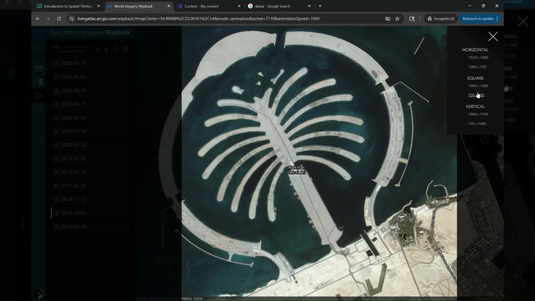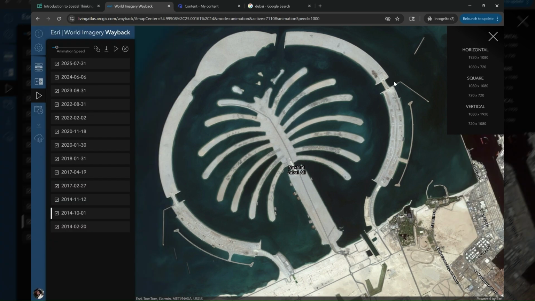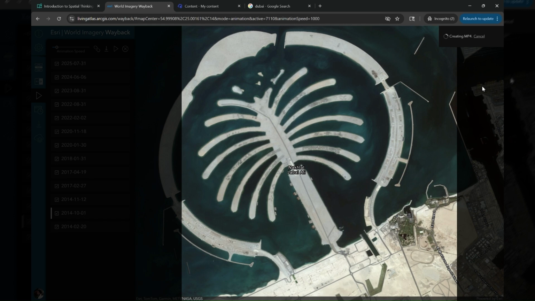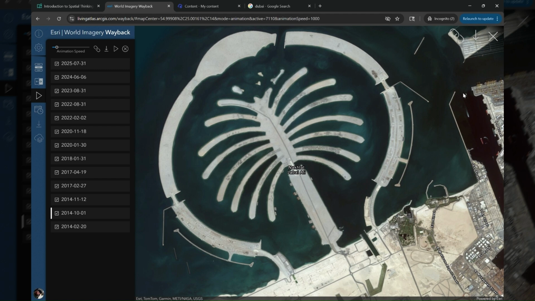And over here, once you hit the download, you have to then come over here and select what size you want. And so it will create the MP4 for us. And then, as I said, you can download that to your computer. I'm just going to cancel that for the sake of the demonstration. I think you get what's happening there.